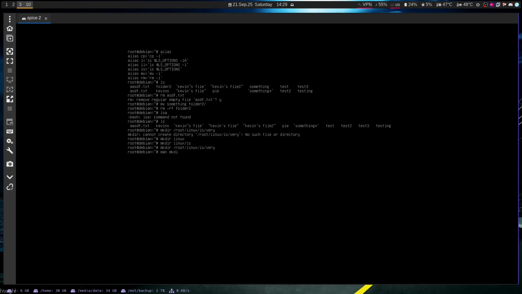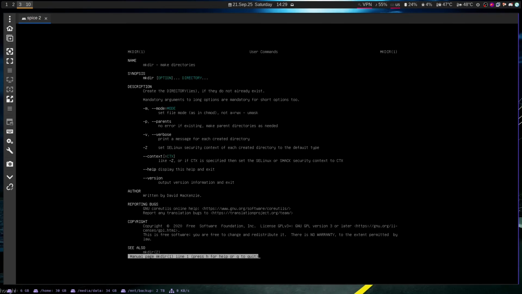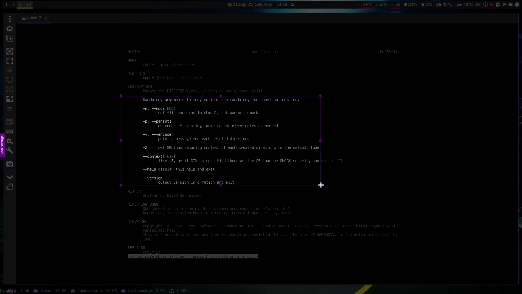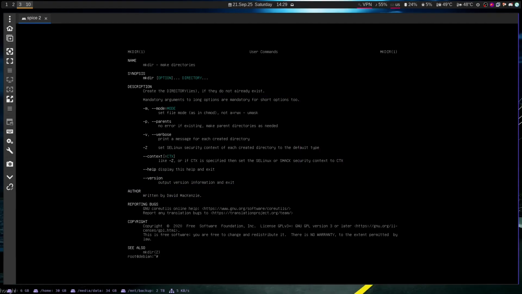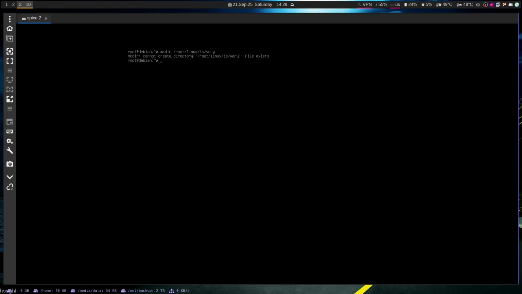I want you to read the mkdir man page. There's one of these options right here which will tell you how you can do that. One of these will create the directories that you need so that you can do this command right here and not have a problem. And then, in a second command, I want you to make a file called fun. So essentially you're going to do mkdir /root/linux/is/vary, and then you're going to do touch /root/linux/is/vary/fun. And you're going to have a file called fun inside of that folder.